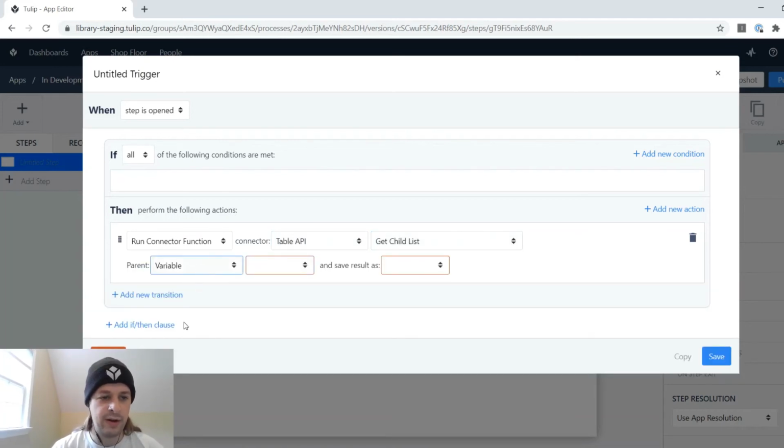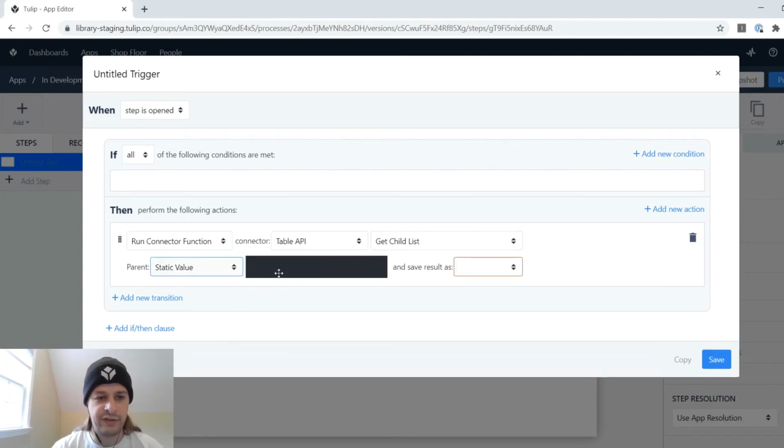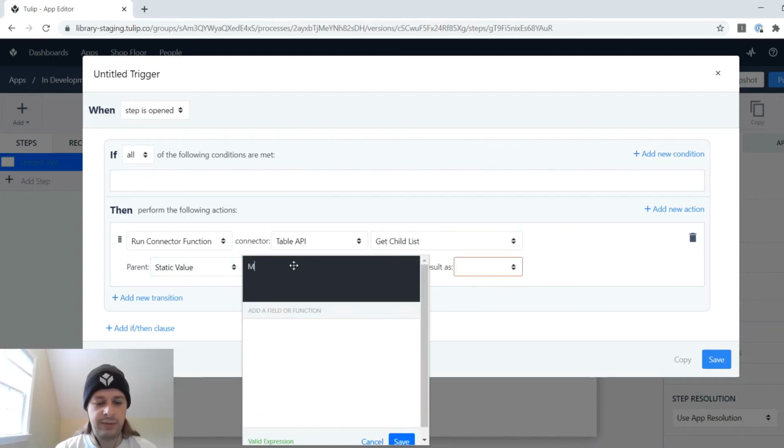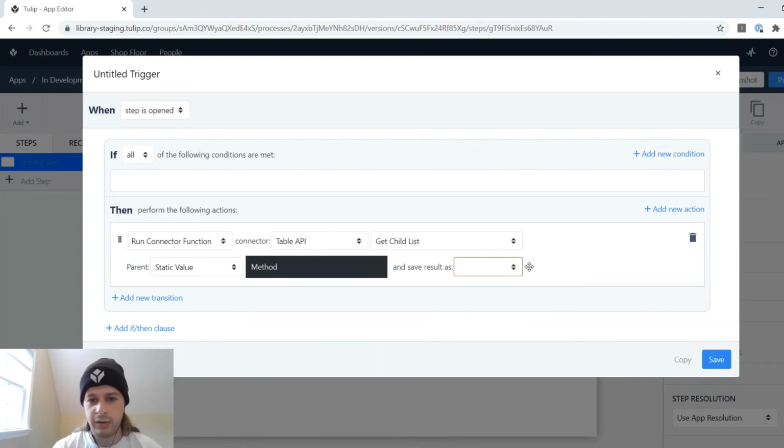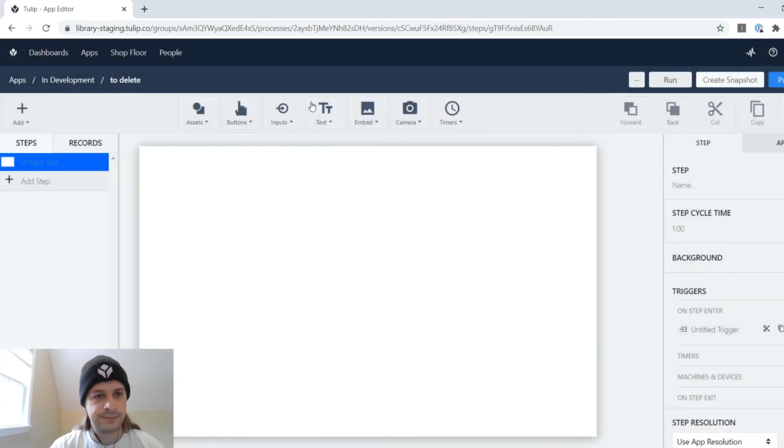Now for the parent, I know that I want the methods for this particular dropdown. So I'm going to do static value method, and whatever your use case is, you could also certainly call by a variable. And I want to save this result. I created this new variable called method list. So I want the method list to be the output of all of these methods that I have defined. Now I'm going to save this.